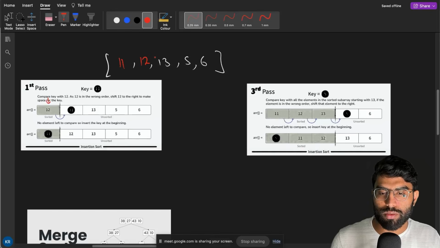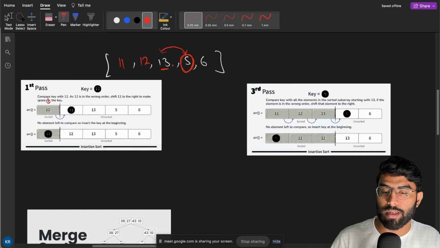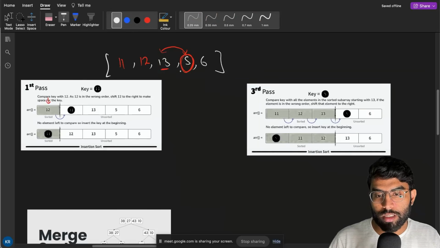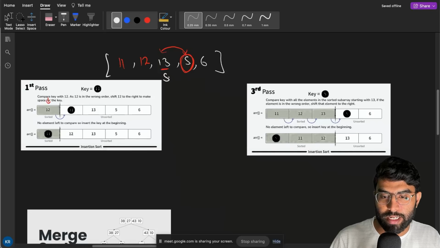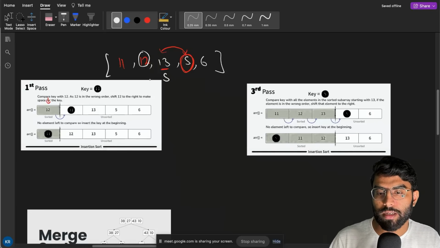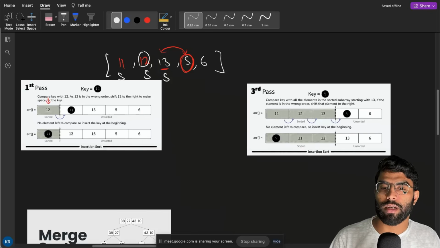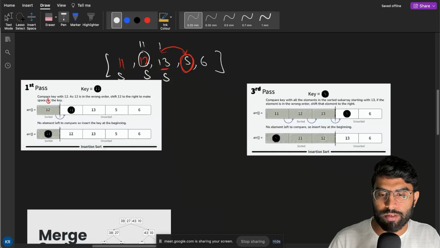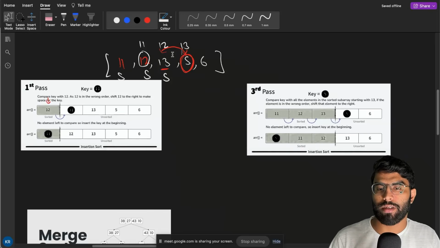Again, it will go to this 5. Now it will check this element with the previous element. It's smaller, so it will come here. Again, it will check with this element. Is it smaller? 5 is smaller. It will come to this point. Again, it will check, yes, it's smaller. It will come to this point. And with this, 11 will come here, 12 will come here, 13 will come here.